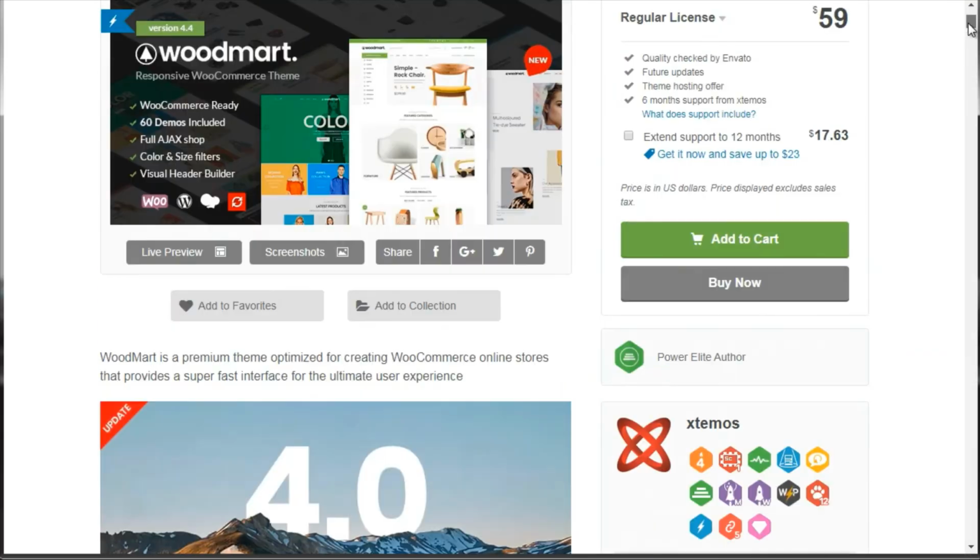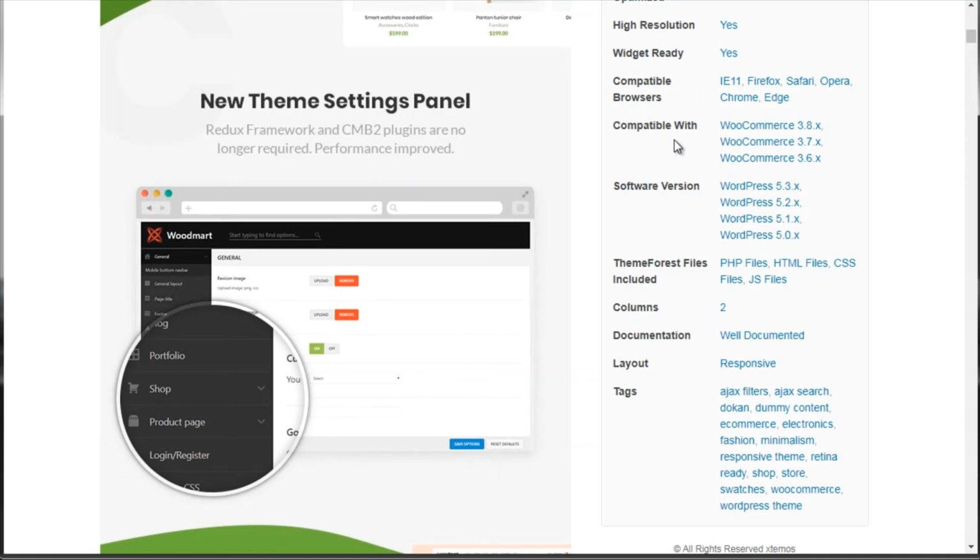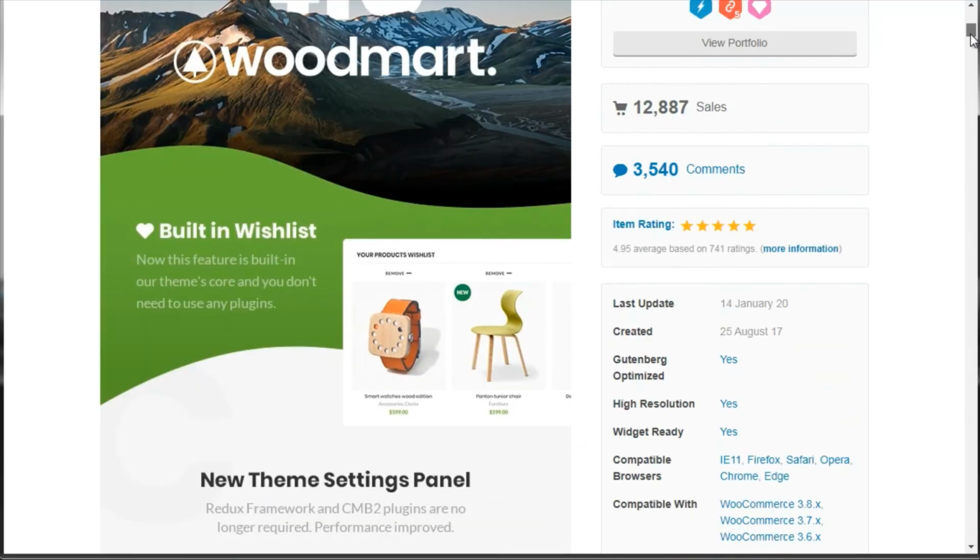If we scroll back to the top here, we can see what it is compatible with. It's compatible with WooCommerce 3.8, 3.7, 3.6. And it's also compatible with WordPress 5.3, 5.2, 5.1, and 5.0. So what that tells us is this is updated frequently, and that's a good sign.